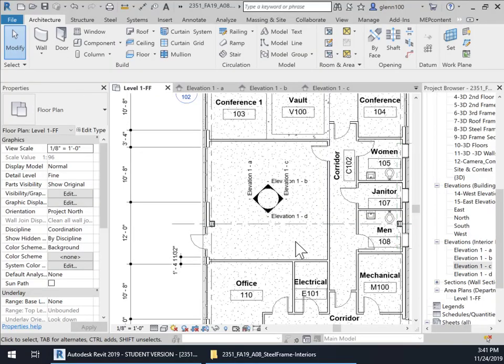This is the third video in the sequence for assignment number 8. And what we're going to do next is put in a ceiling and floor finish. And to do that, we're going to start with the floor. That's probably the most logical.